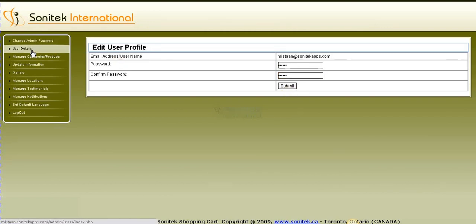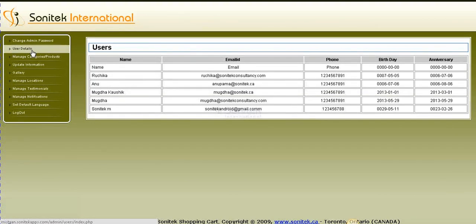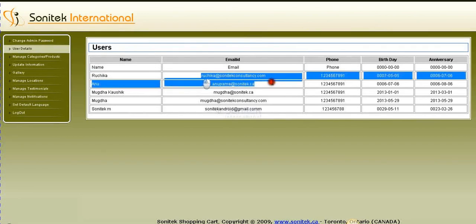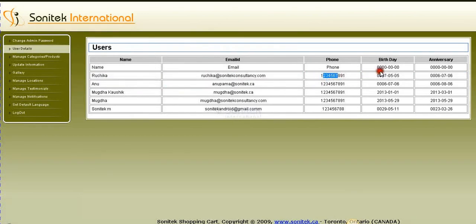You go into the user details section. This is the section which receives all the profile information that is pushed from the mobile application by your consumers, by your customers. So you get to see their name, email address, phone number, their birthday as they have entered, and their anniversaries, the marriage anniversary, the wedding anniversary.